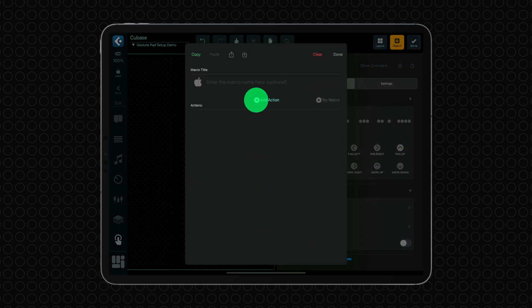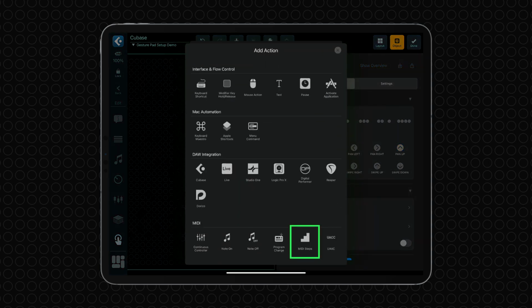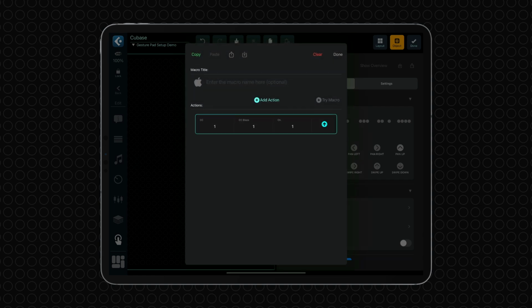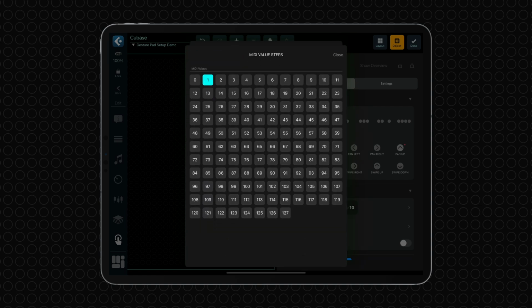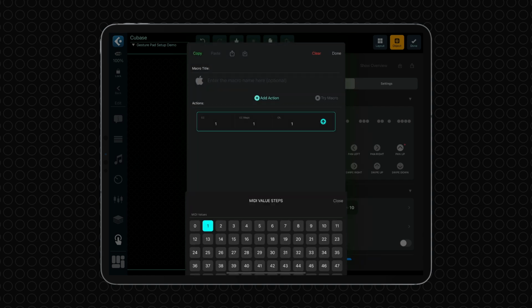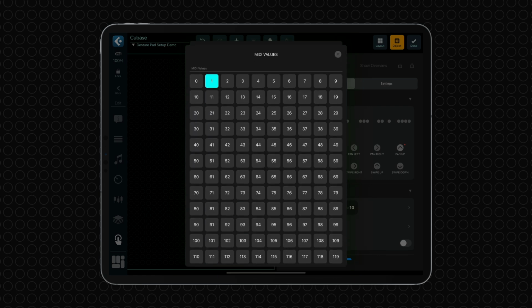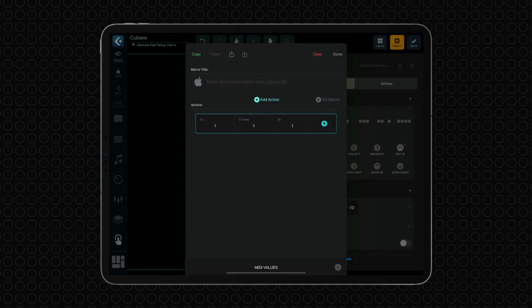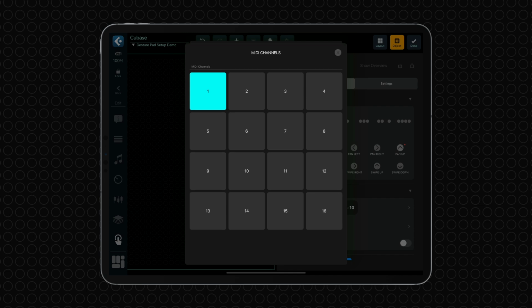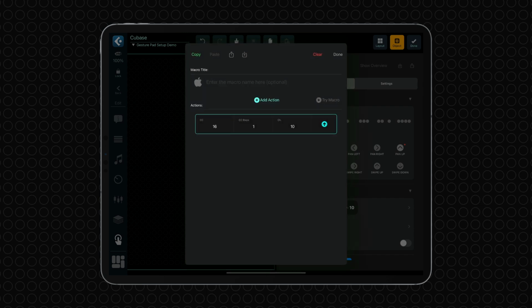Proceed to add a MIDI step action. The MIDI step action is a potent tool within MetaGrid Pro designed to increment or decrement a MIDI continuous controller parameter effortlessly. When creating this macro, set the CC value to 16, channel to 10, and select 1 in the CC step selector to define the step.